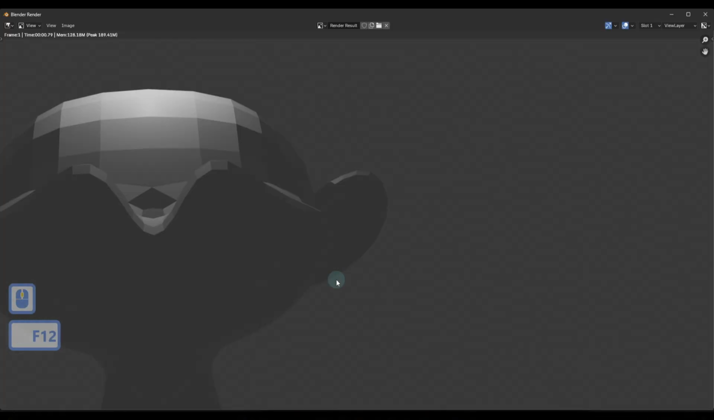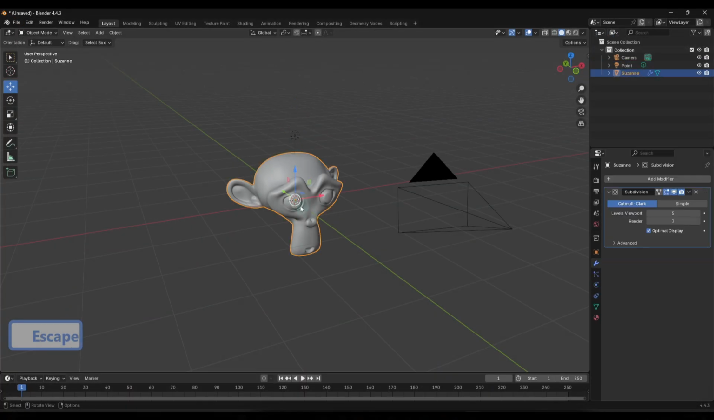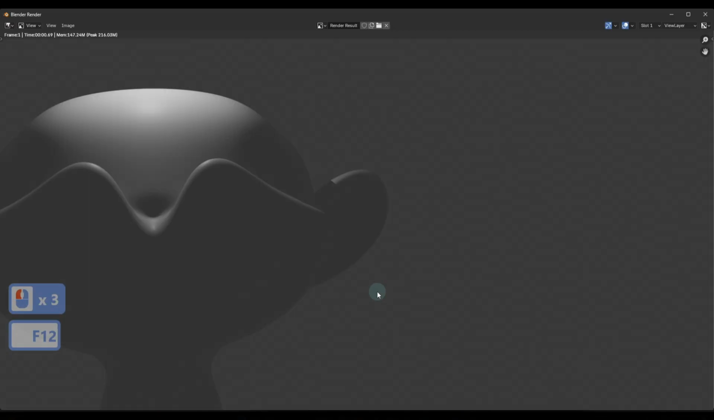Now, when I press F12, we can observe that the object's smoothness level in the render is set to 1. Let's try setting the render level to 4 instead. As you can see, this gives us a much smoother and cleaner result.